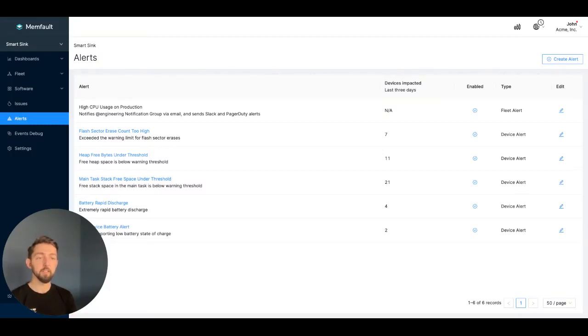Today we're going to be talking about some new enhancements that we have made to the alerting and notification functionality within Memfault. So everyone will probably be familiar with the alerting functionality within Memfault. It's supposed to help you automate some of the monitoring of your fleet so you don't have to be constantly looking at charts and dashboards to feel like you're on top of everything happening within your fleet.